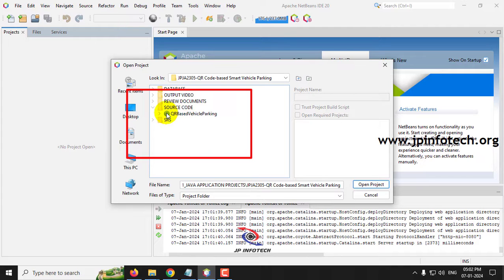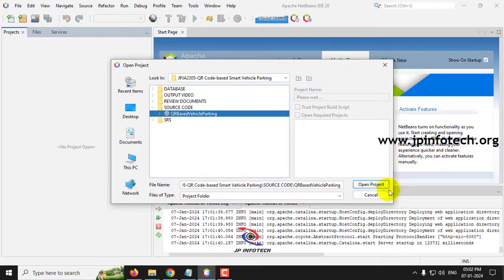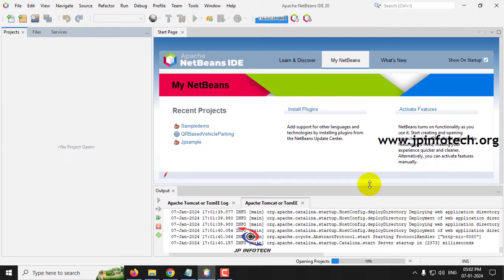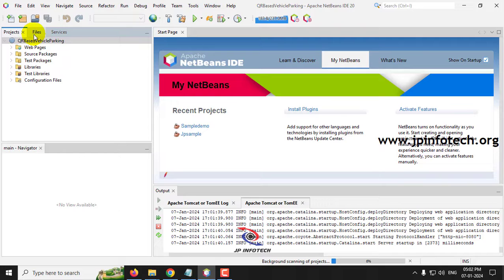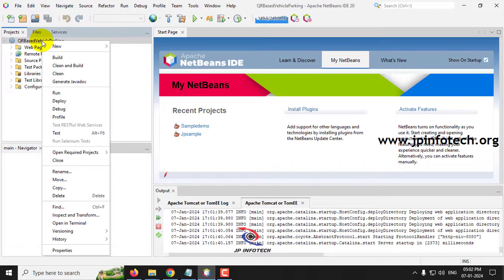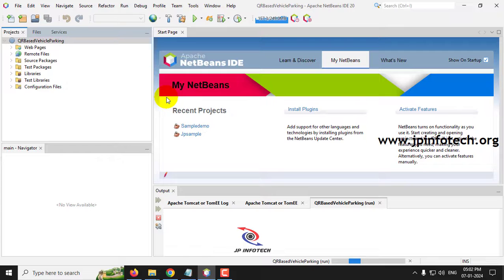Here you can see a globe symbol, which means that this is a web project. Only if it is a web project will it show a globe symbol. If it is not, it will show the coffee symbol. So it is a web project. I'll select this and click open project. Kindly wait till the complete project is loaded into the NetBeans IDE. It takes some time. Here you can see the scanning process going on. Now it is loaded completely. I'll right click it and then click run.